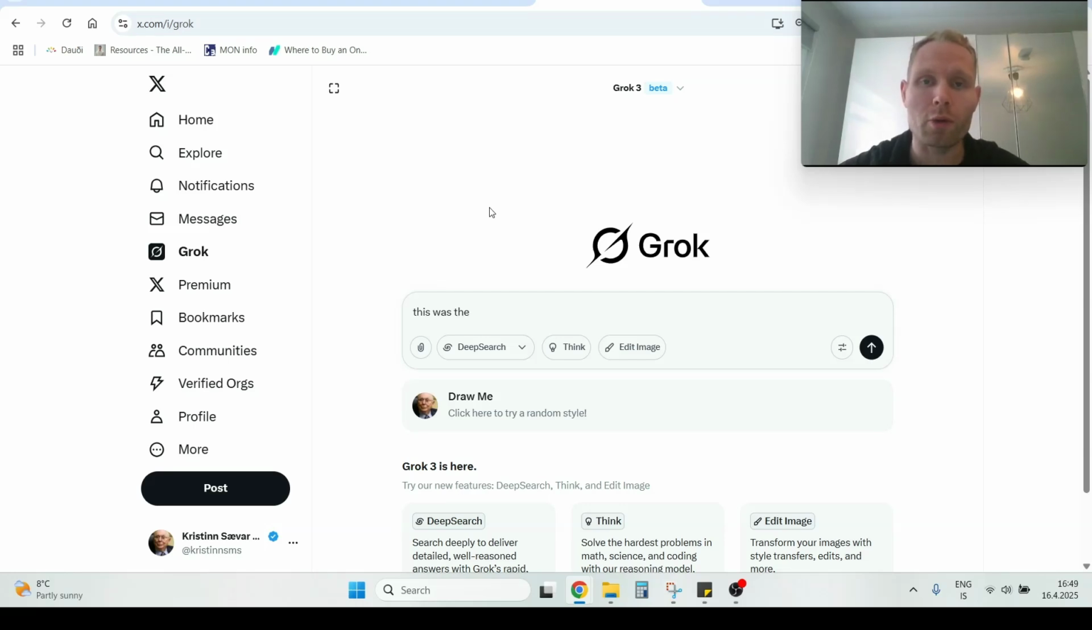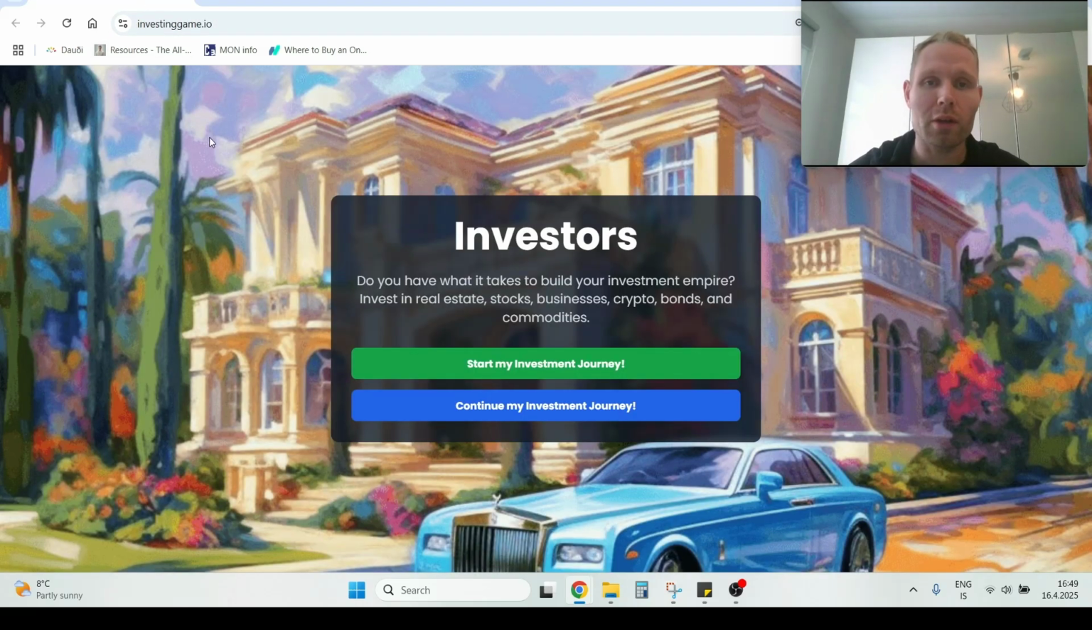But with the help of AI, Cursor and Grok, I was able to set up the game, which is now functional. And I encourage you to go to investinggame.io to try it out. It's free to play, so you've got nothing to lose. If you don't like it, let me know in the comments. Also, if you do like it, I would like to hear your feedback.